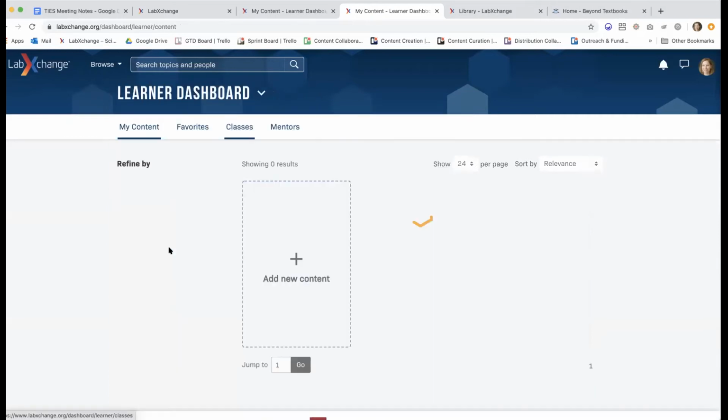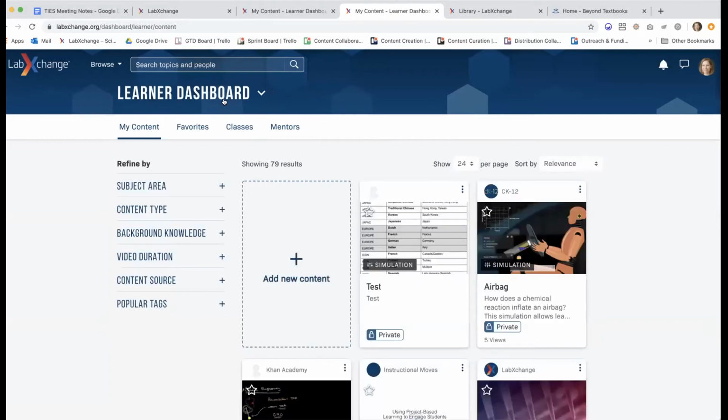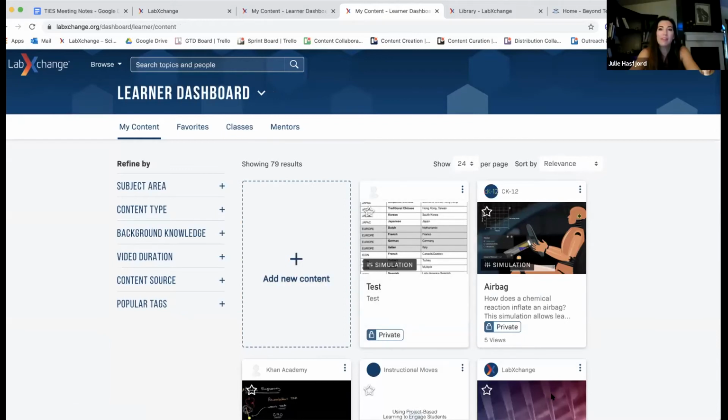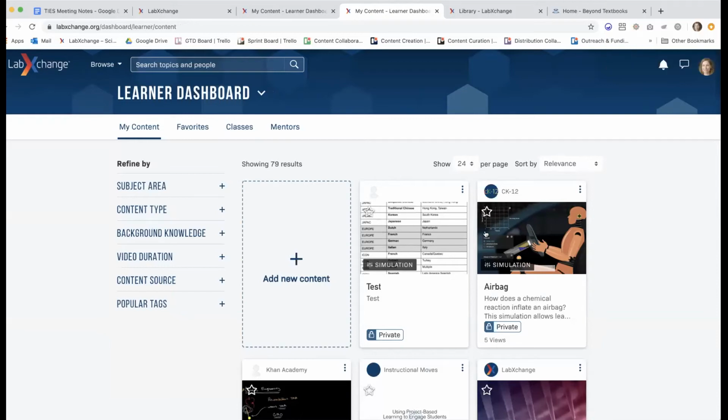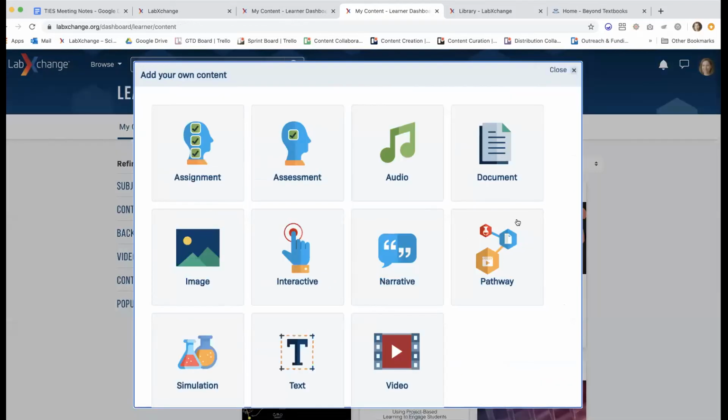And so when you want to join a colleague's class or something like that, you'll be in your learner dashboard, and that's where your students will join your class and create their content as well. But as a learner, they can still create pathways. That's what she's asking. Yes, absolutely. Learners can create content, including pathways.